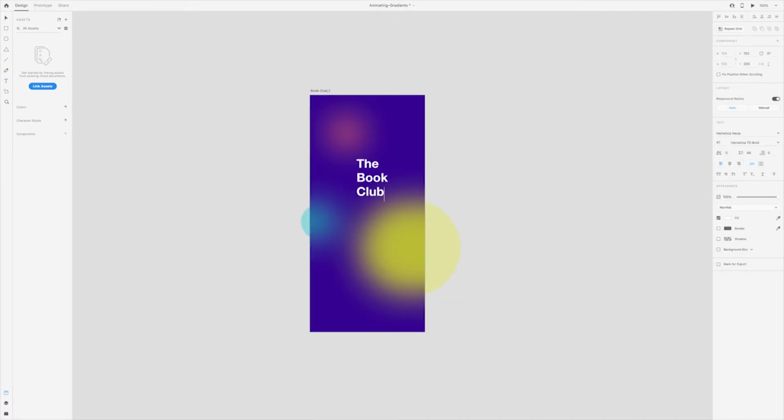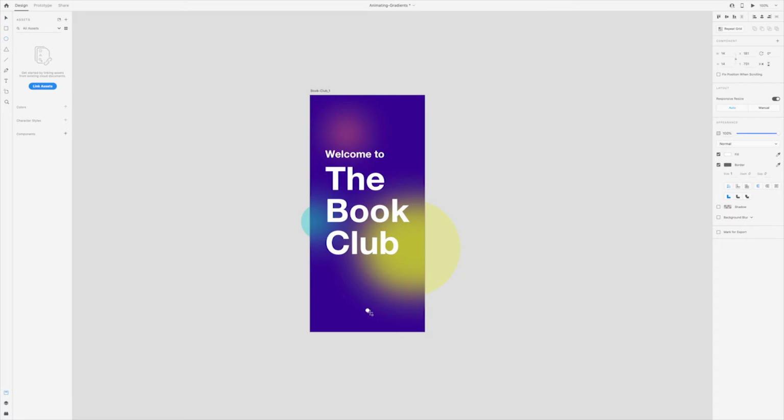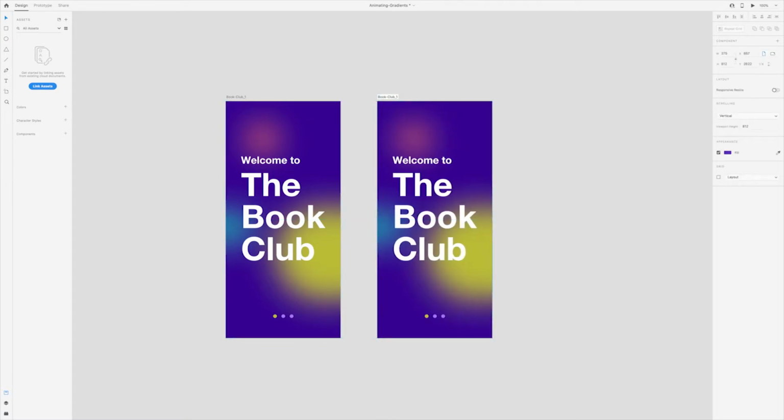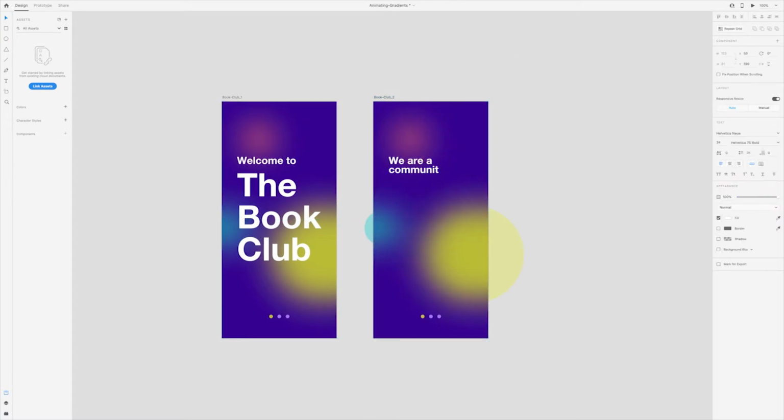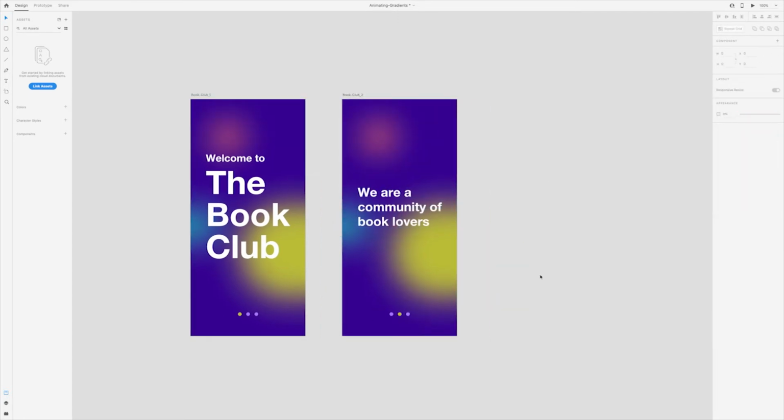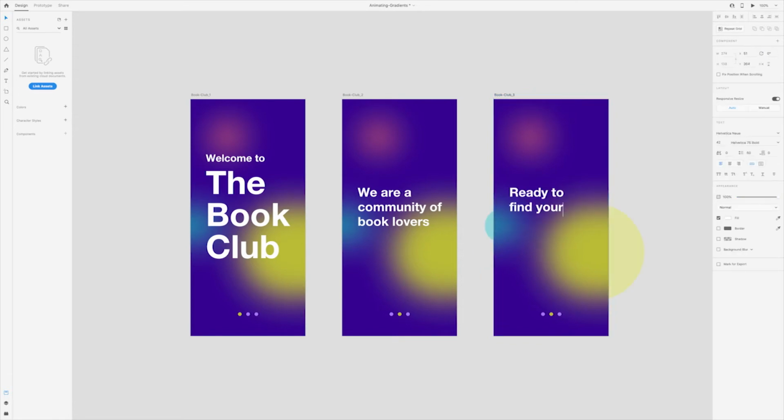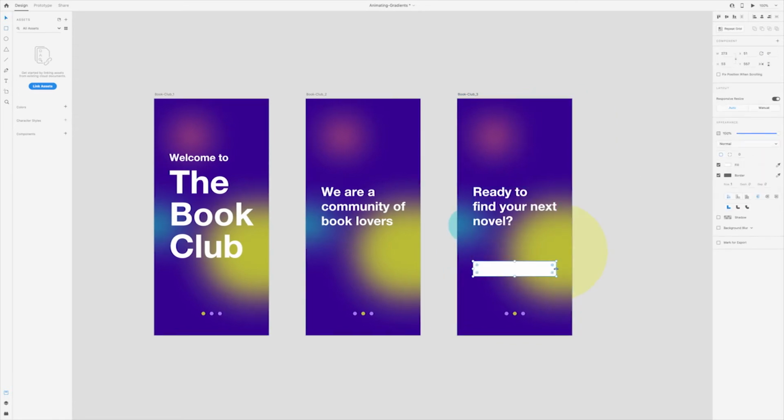So what I'm designing for this tutorial are three different screens for a made-up book app. So for this first screen, I'll just have Welcome to the Book Club. Since I want the user to know that this is the first of three screens, I'll add three small circles on the bottom and color in the first one with a different color. For the second screen, I'll duplicate this artboard and change the messaging around, and also change the circles on the bottom since this is the second screen in the process. I'll duplicate the artboard one more time and change it around. This will be the final design in the sequence, so I want there to be a call to action and a button.